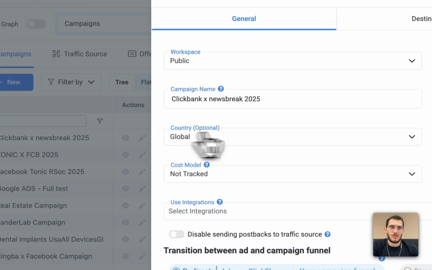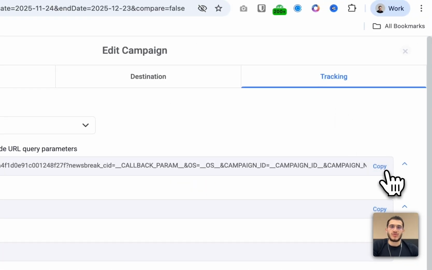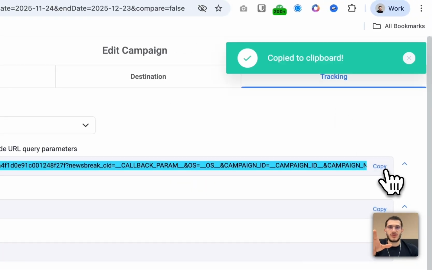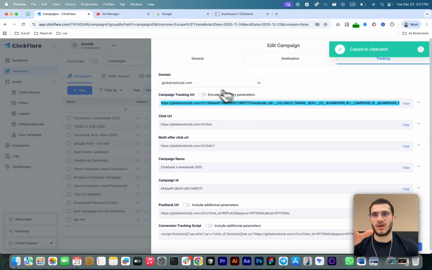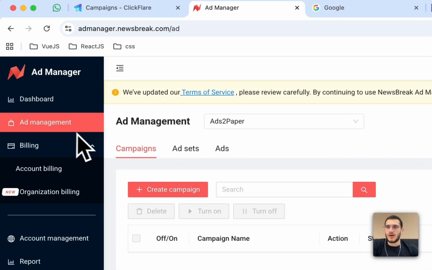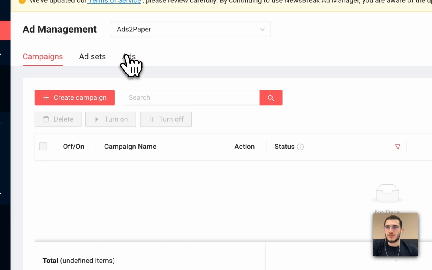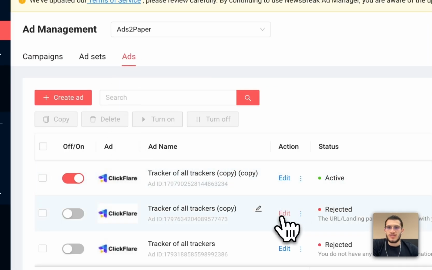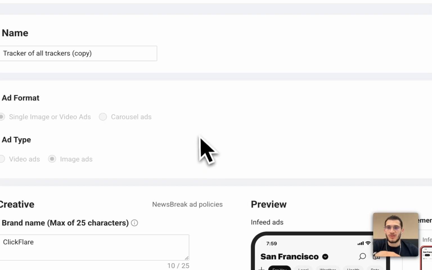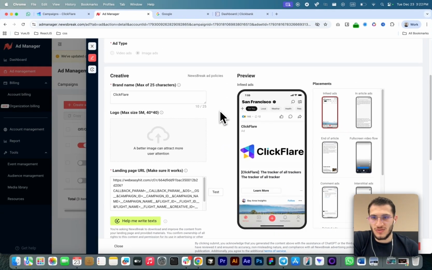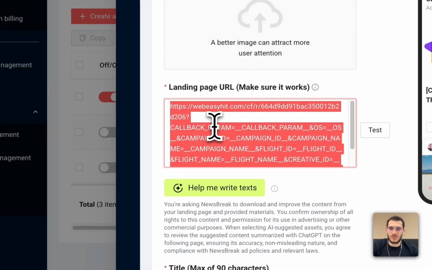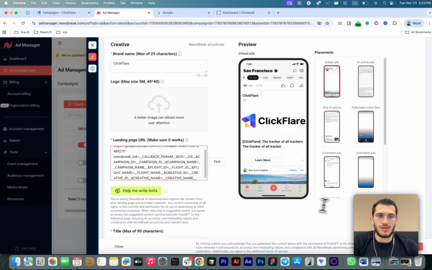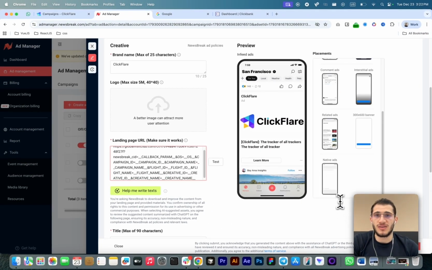The last crucial step is that once you're done creating the campaign, copy this link and you are going to paste this on your NewsBreak ad URL. And you want to go to your ad management platform, go to the ads, and you want to paste this ClickFlare link to your ad URL. So scroll down, and where it says landing page URL is going to be the ClickFlare link, and you submit, and that's it.